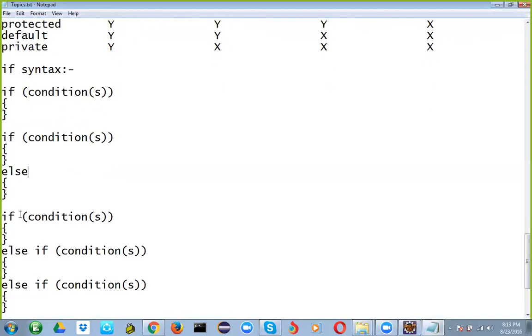Suppose I ask you to write a program to check whether a number is even or odd. Then we need to use if else, definitely, because first you might write some condition to check the equality. If it is even, you print even. If it is odd, definitely we are going to print odd, right?